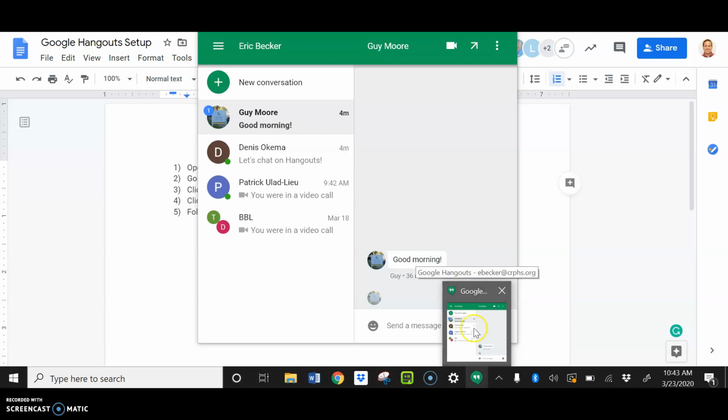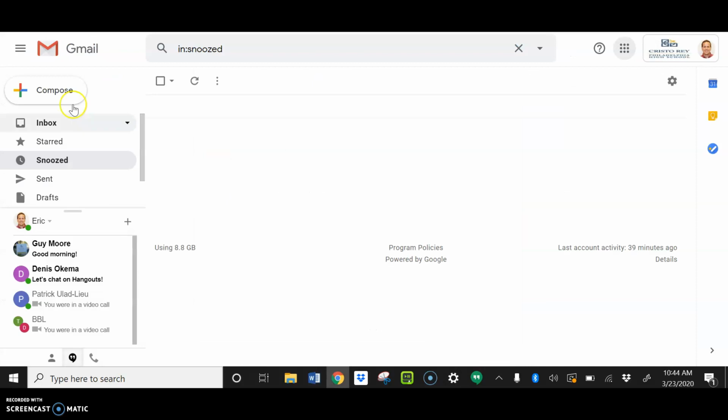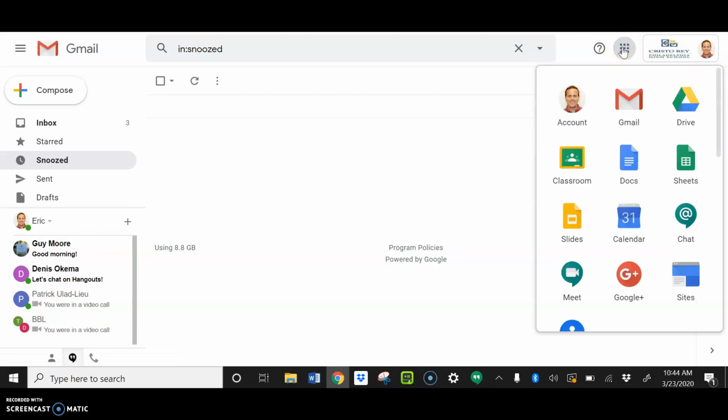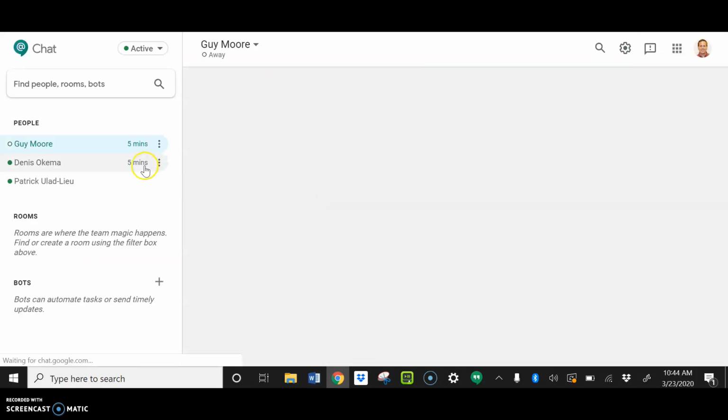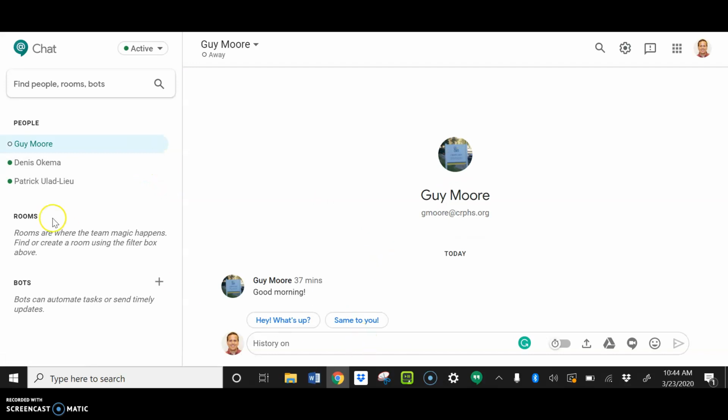Now that I have Google Hangouts added to my toolbar, I can access it by clicking on the app. I can also hop back to my Gmail account. I can access Google Hangouts on the bottom left-hand corner, or by clicking on this chat button on the bottom. This chat will take us right to any conversations and any groups that you have created.